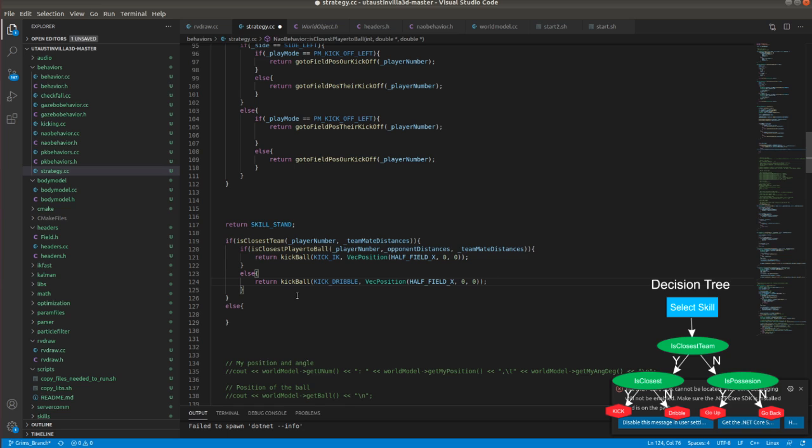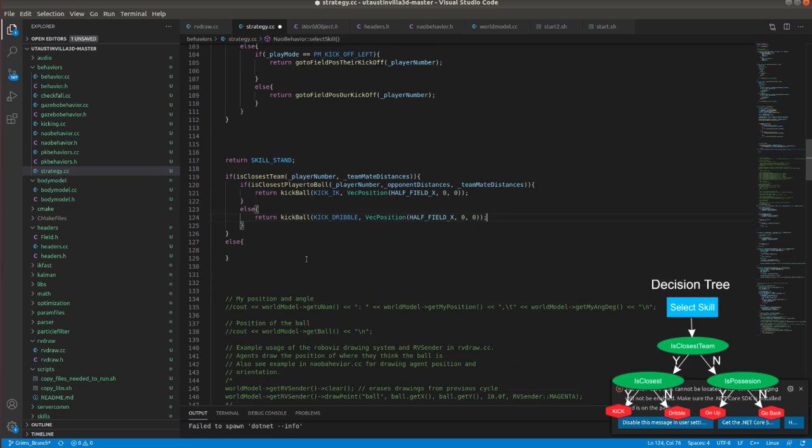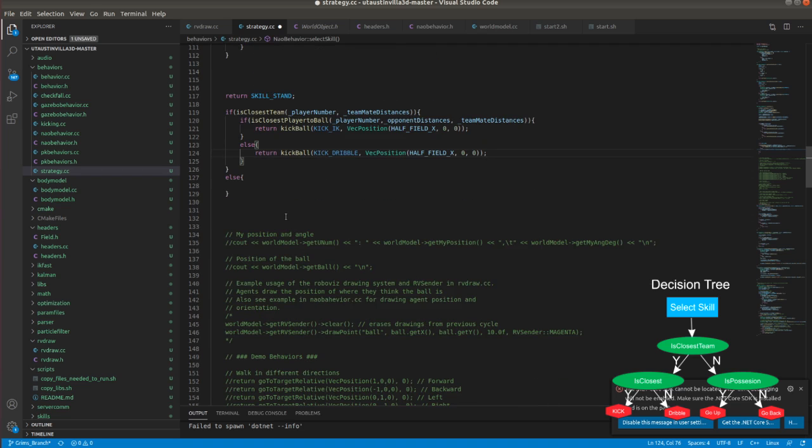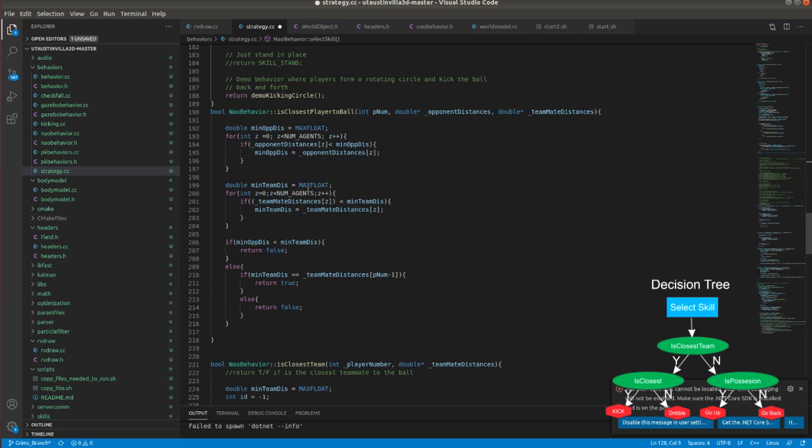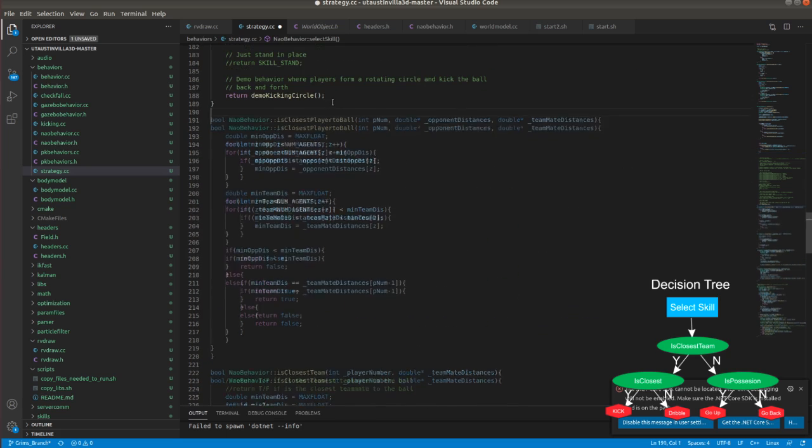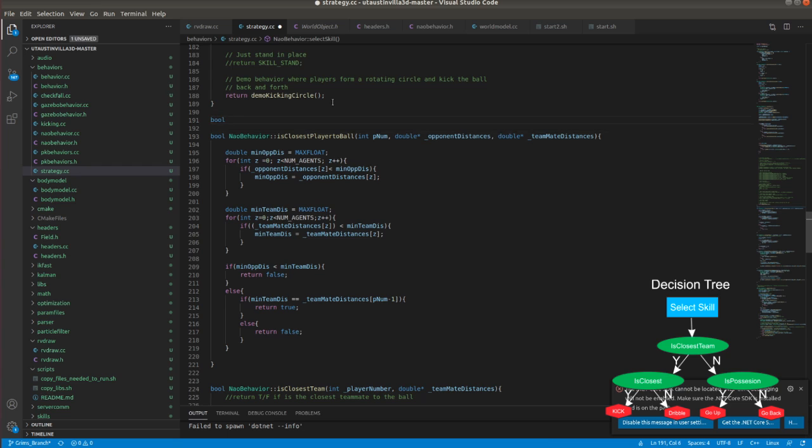Now let's look at the other side, where we aren't the closest team, we aren't the closest teammate. So we could still be in possession, but we aren't the closest player to the ball, and we definitely aren't the closest player within our team to the ball. So let's look at that else component, and that requires implementing that last function, which was, are we in possession?